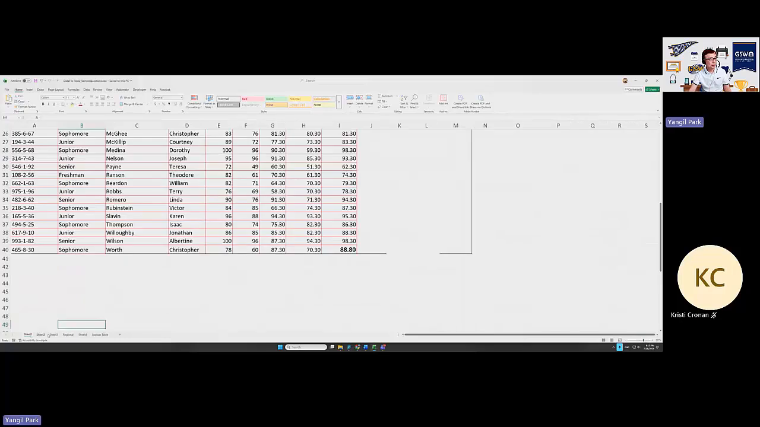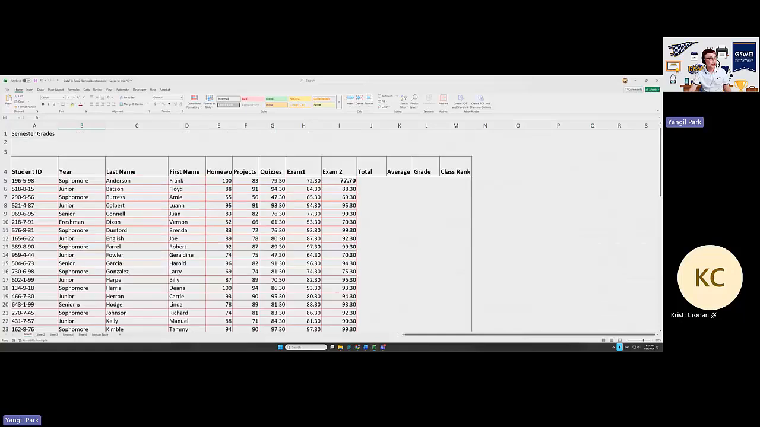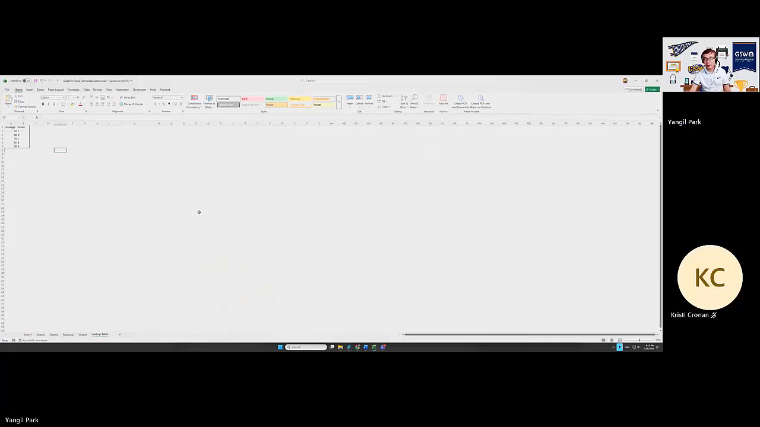So we have multiple worksheets here. Sheet number 1, student information: student ID, the year or status, last name, first name, then 5 items in terms of grades. Then we're going to calculate total and average. We're going to determine the grade based on the average. And how? We're going to use this lookup table worksheet. I'm going to make it bigger here.